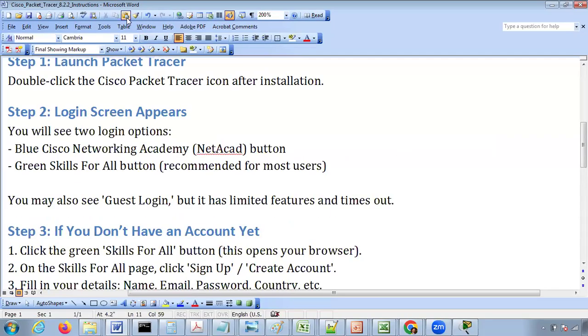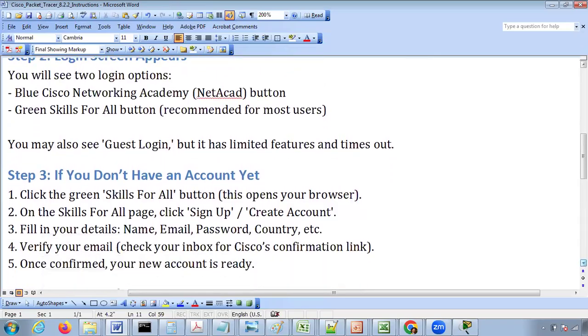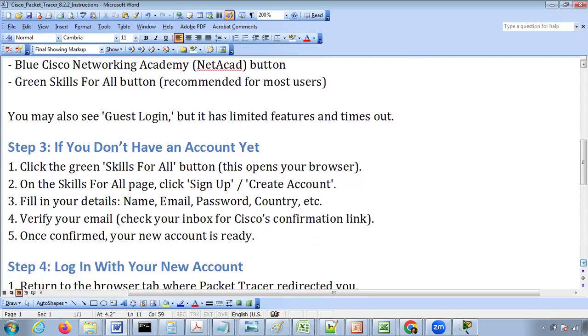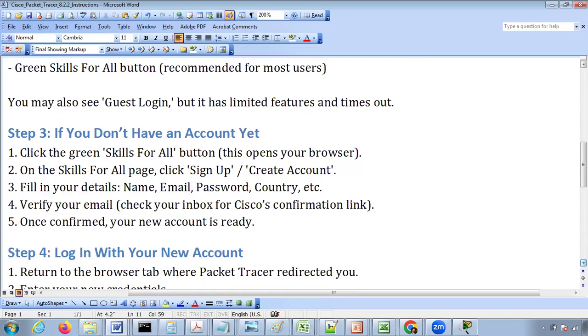Once you go through the installation process and launch Packet Tracer, you will see a login screen. If you have not used Packet Tracer before and you don't have a Cisco account, you have to create an account with the Cisco Network Academy. They have two login options, but they recommend you use the green Skills For All button to log in. That requires a user account. So you create an account in Cisco Network Academy, get a confirmation email, go through the typical account setup process, and then you'll be able to log in using that Skills For All page.